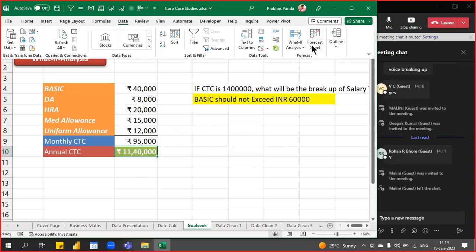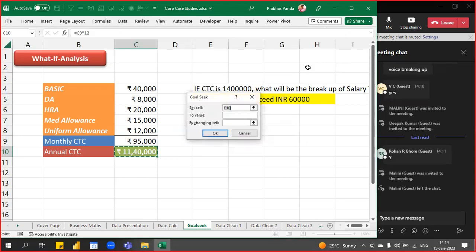When you go to Data, What-If Analysis, GoalSeek, you will find the Set Cell, the first criterion. What is this Set Cell about? In any data set, you will have one objective. So if you have understood our whole story, what is our objective? Anybody?